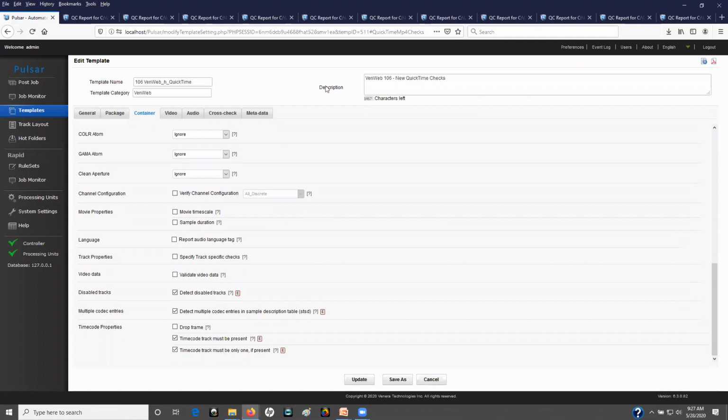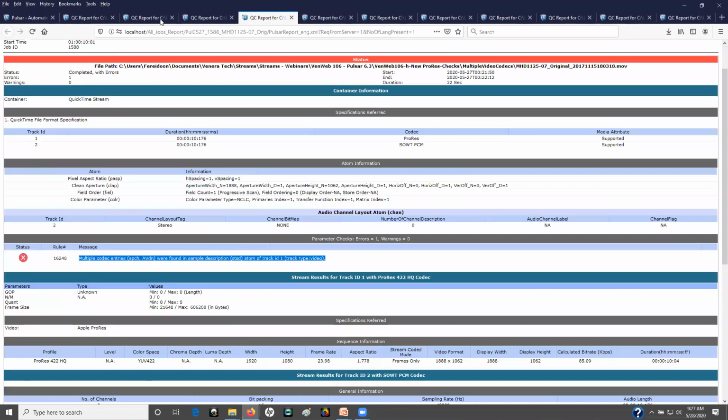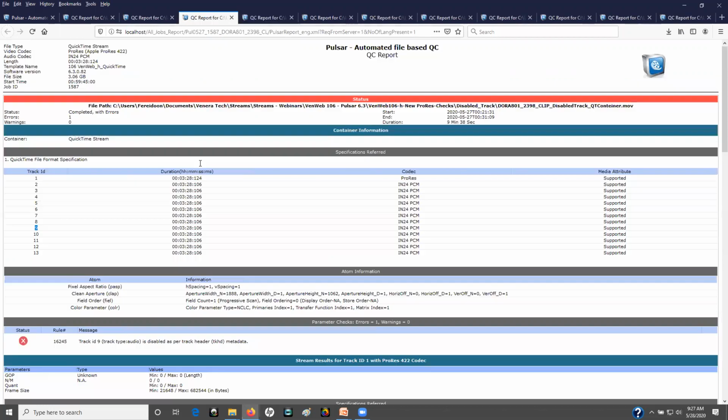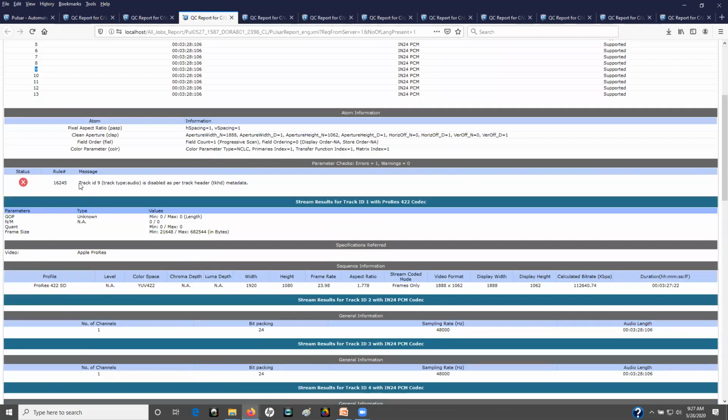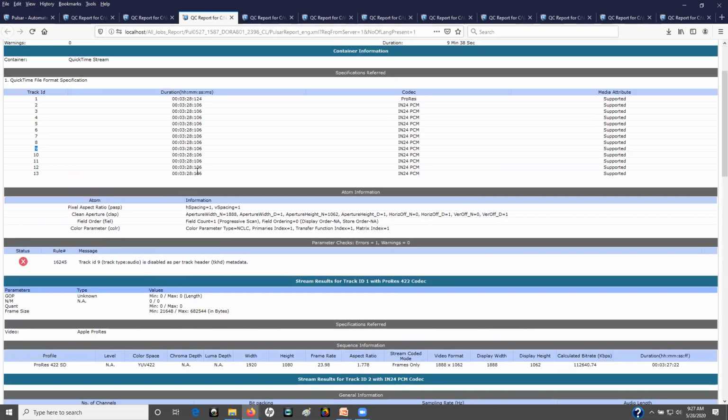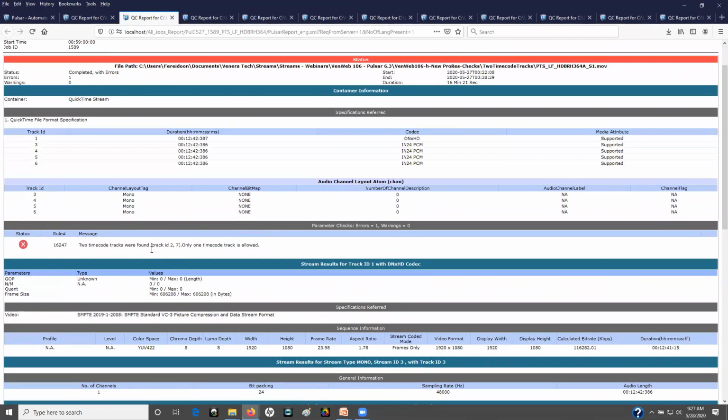So if you look at the report, this detected that multiple codec entries were found. This other job detected that there are multiple tracks in this file, and track 9 has been disabled, so it detects it and reports it back. And finally, for this job, 2 timecode tracks were found, so only one is allowed. So that's reported back.